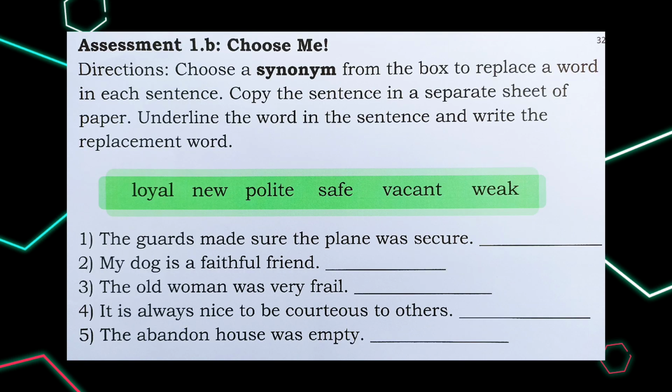Assessment 1B. Choose me. Directions. Choose a synonym from the box to replace a word in each sentence. Copy the sentence in a separate sheet of paper. Underline the word in the sentence and write the replacement word. The words are loyal, new, polite, safe, vacant, weak.